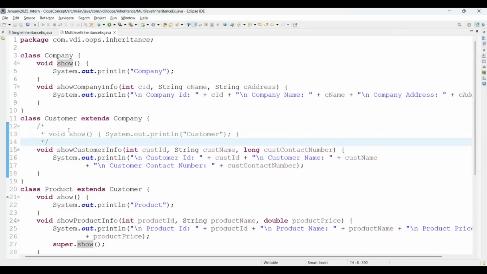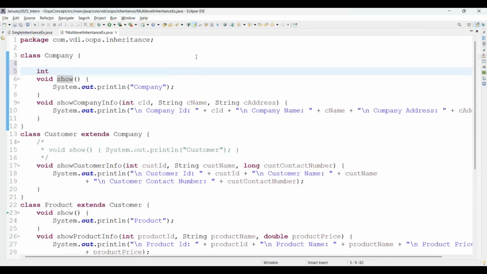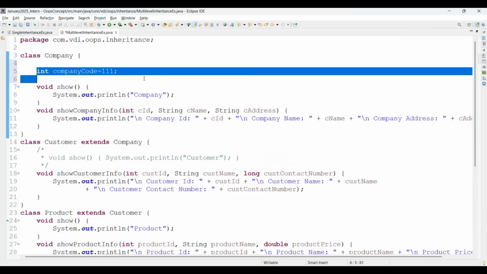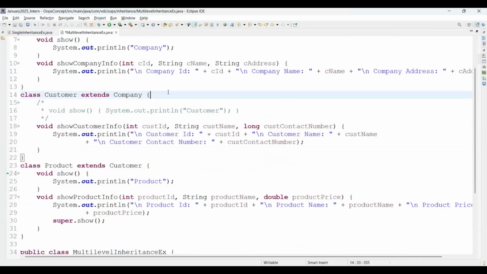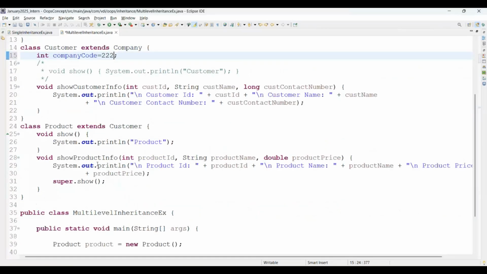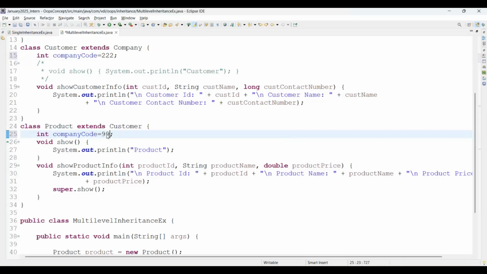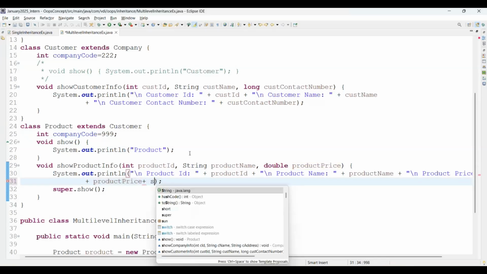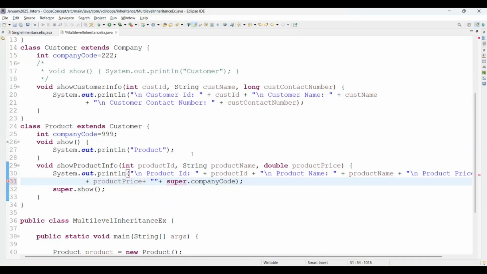And the super keyword is used for variables and methods. Suppose you are using an integer variable company code in the company class. Suppose we are giving here 11111 as the company code. And again, if you are passing the same variable here also, but the value is different, we are passing 222. And again here also we are passing a company code value, I'm giving here 999. Then if you want to print the company code, you can simply use super.companyCode. Now which company code will it print?